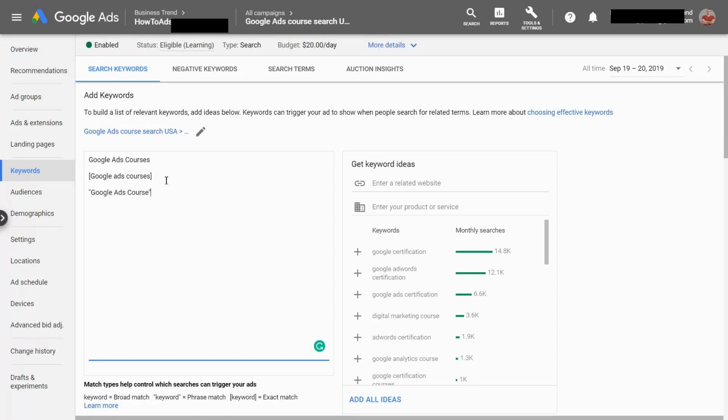The phrase match is something really smart. I like it a lot, just because it allows you to narrow your audience. If they search for, let's say, Google Ads course online, your ad will appear. And also if they search Google Ads course, your ad will also appear. Or if they search 2020 Google Ads course, your ad will appear. But if they are searching for, let's say, free Google Ads courses, your ads will also appear.